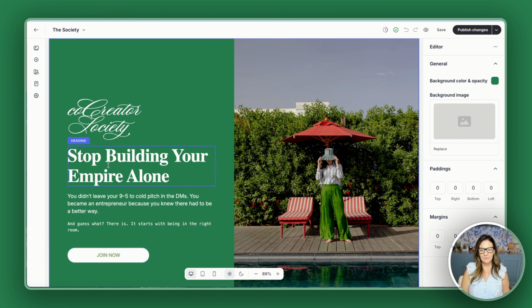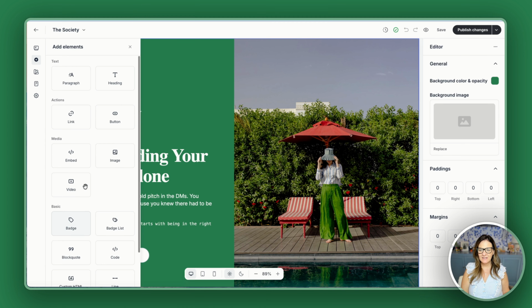So I added in my heading text, I added in a little text here, and I added my logo in up top. It's really easy to add elements in by just hitting plus, choosing an element from the list, and then dragging it over where you'd like it.